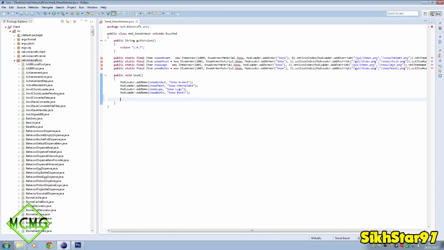The next thing I'm going to do is the recipe. So how are we going to acquire these? So I'm going to make all of these armor pieces out of snowballs, and I'm going to show you each individual shape of the recipe in order for each of these to work. So first we'll do the helmet.